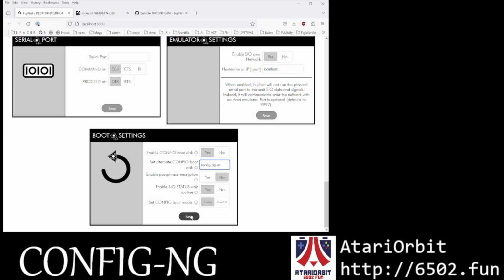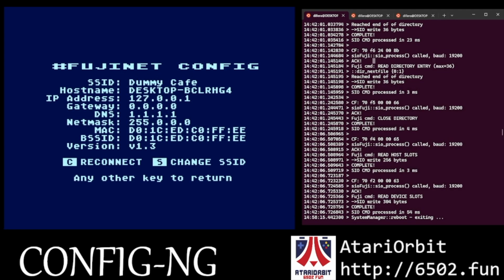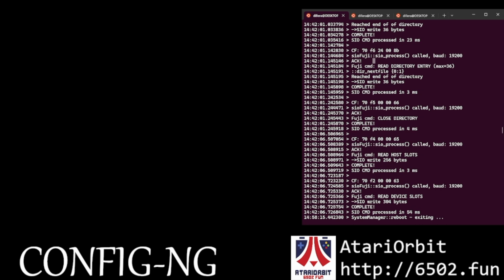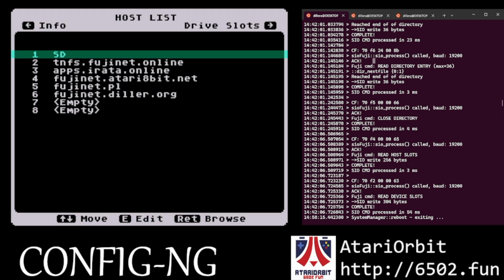I will click save, and it brings me back. It should be saved. And now if we go back to the FujiNet, I'll go back here and I will reset the system. All right, there you go. So that was another very easy way to pull down the config ng image, put it on your own FujiNet, and configure it to boot and play with it.